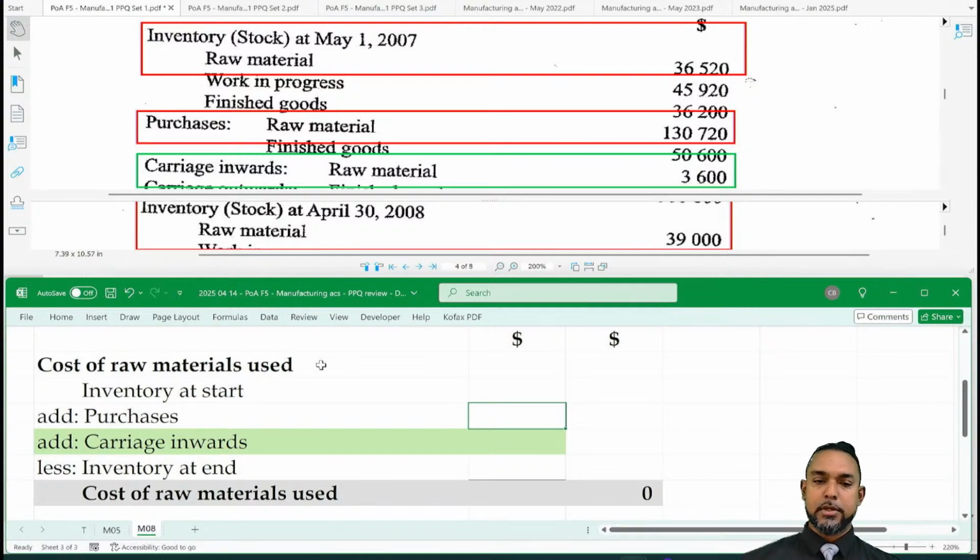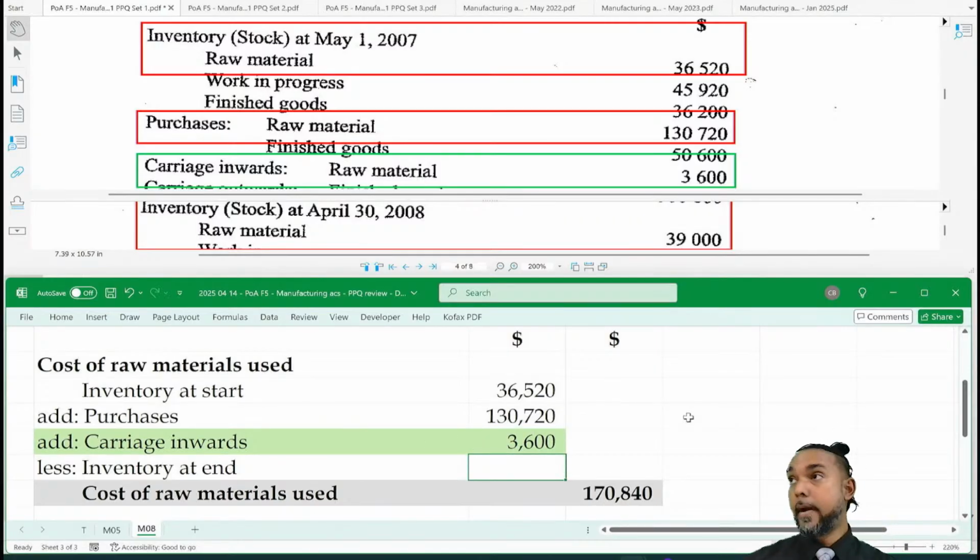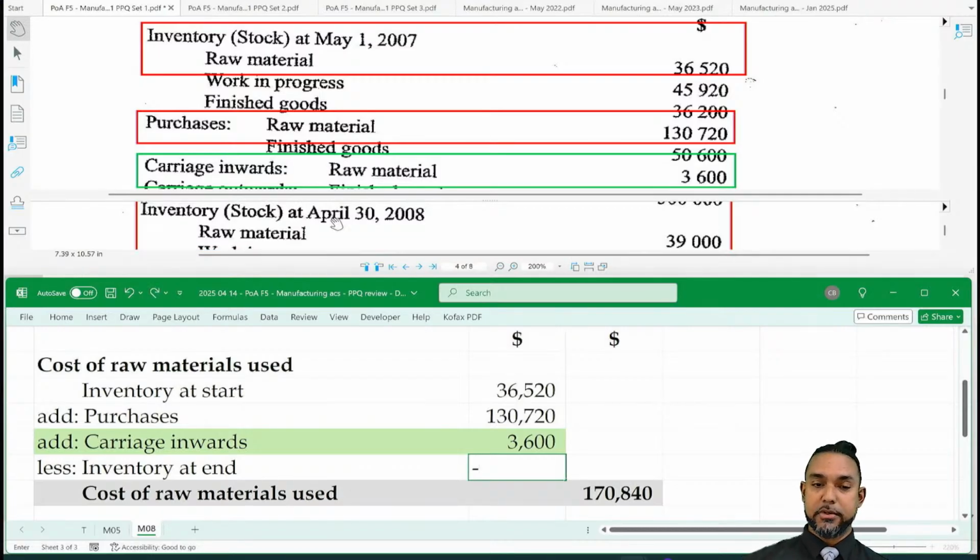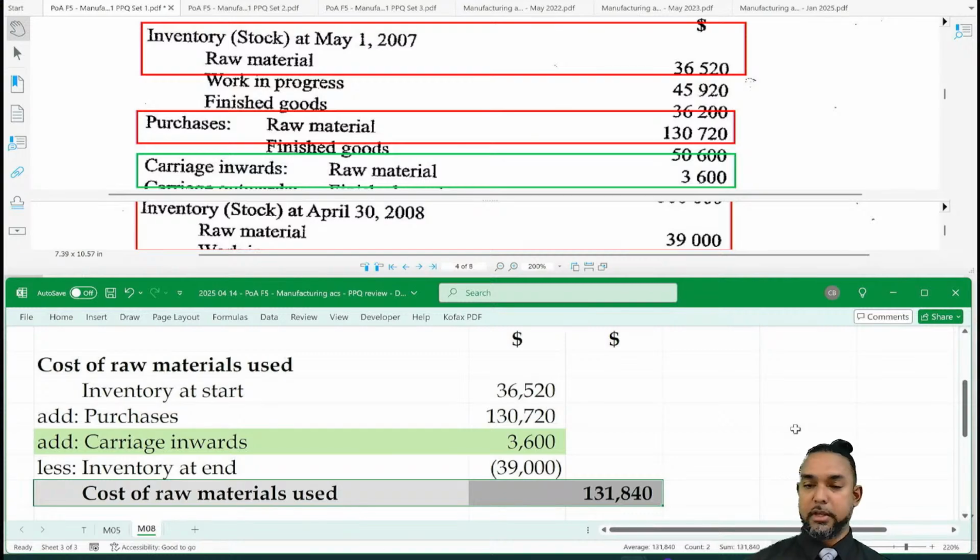So let's go. The cost of materials used. Let's start. The inventory at start is how much? What's that figure? 36,520. The purchases of raw materials is... Right. The carriage figure was... Right. Okay, and the closing raw materials was how much? 39. Cool. So now the cost of materials used is 131,840.